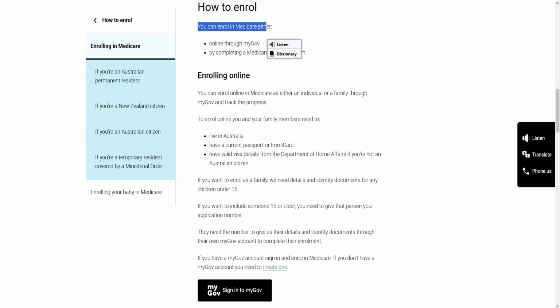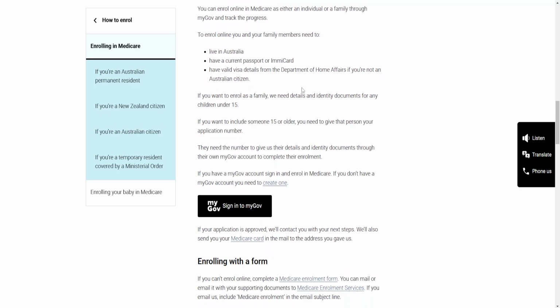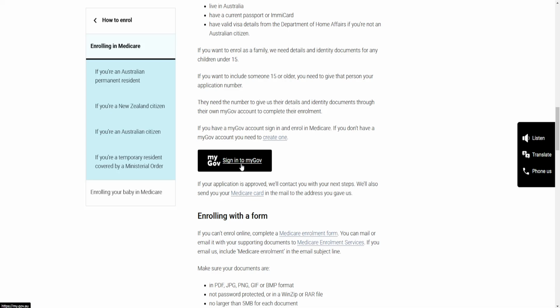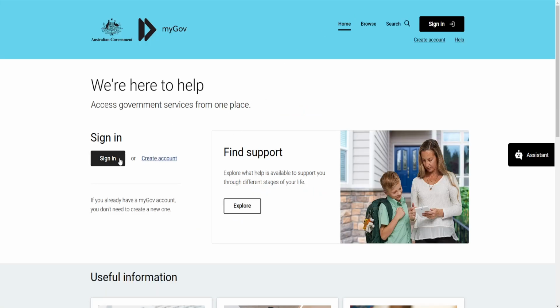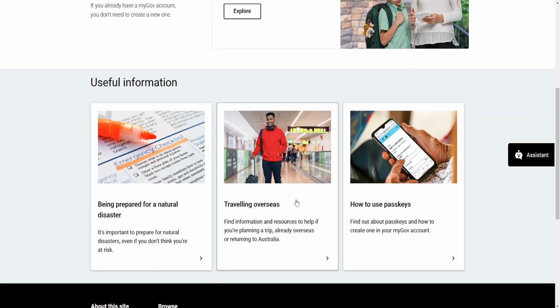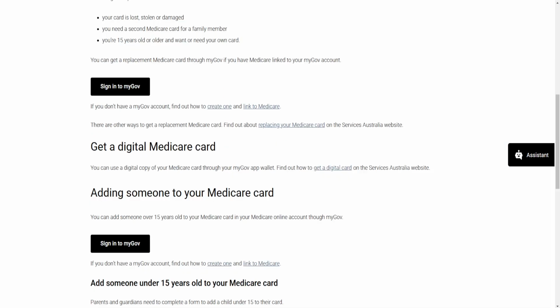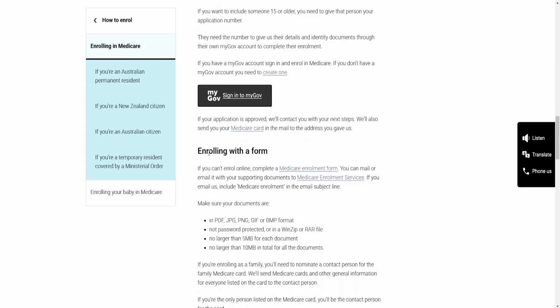Now you can enroll in Medicare either online through MyGov, which is this website, which we can click on, or by completing a Medicare enrollment form. So here, if I click on enroll in or sign into my government account, it's going to ask you to sign in or create a new account, and you can just apply for Medicare through this website. However, you can also do it with a form.